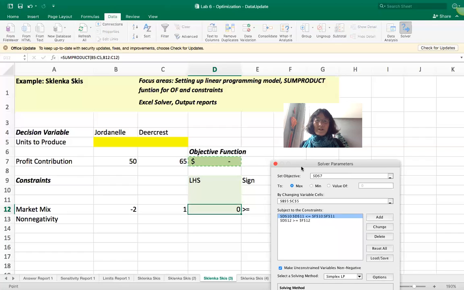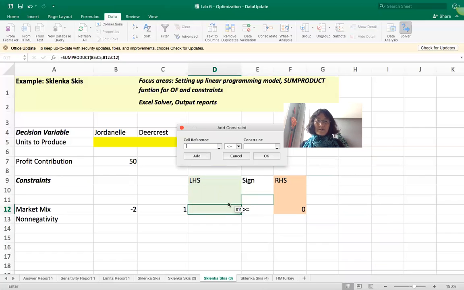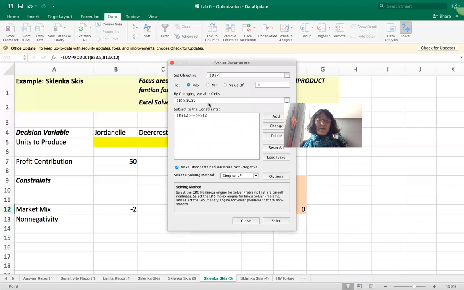Set objective function D7 to maximum by changing cell B5, C5. So now I'm going to delete the existing constraints, add only one constraint. So that is add the button. So left-hand side greater equal to right-hand side and click OK button. Okay, and then click solve.